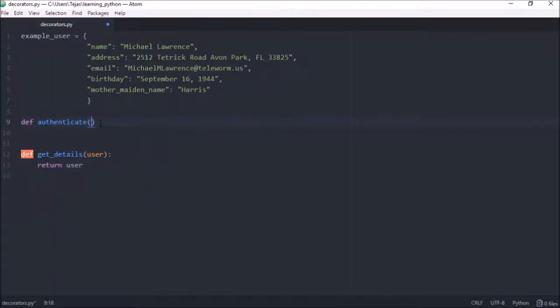Now in our decorator we want to pass it the function that we want to wrap, and then using that function we want to create the wrapped function which will be passed to the user. So let's create that: def func_wrapper. Since the function that we're wrapping takes in a parameter user, the wrapped function will also take in a parameter user, which we will be passing down to the get details function.